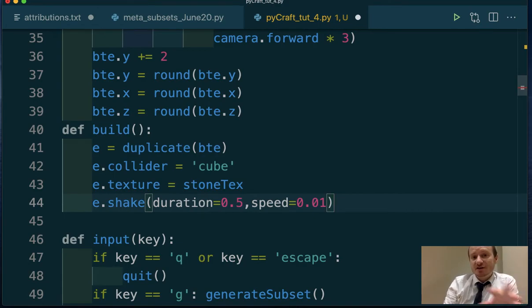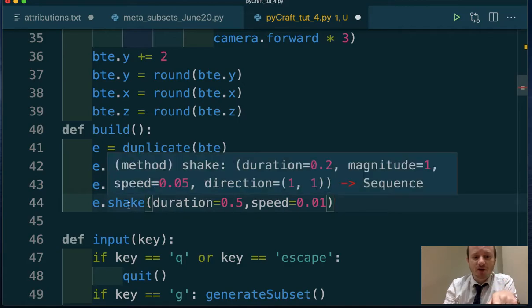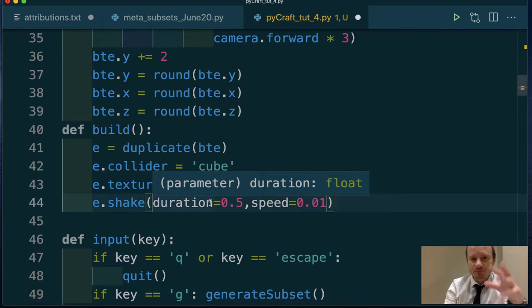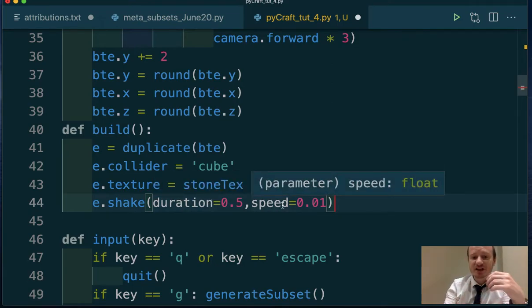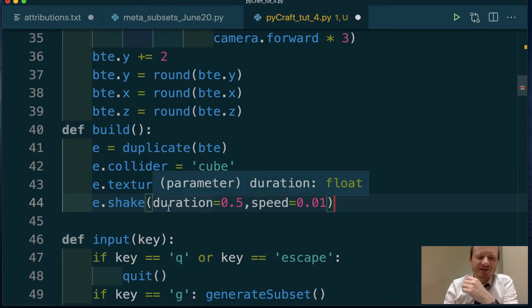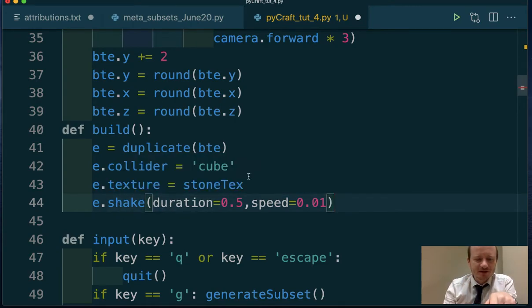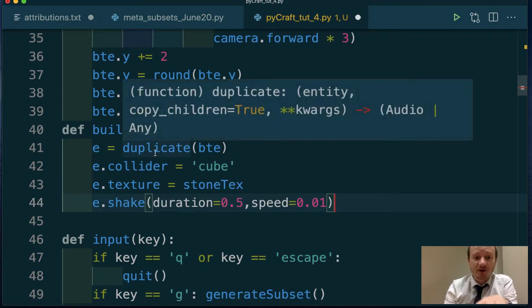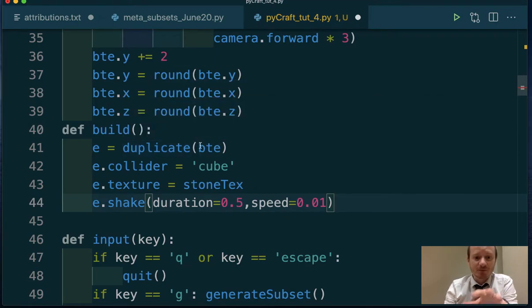So, Ursina's got a few, as you've already seen, nice inbuilt functions. Another one is shake. It's like an animation that you can apply to any entity. You give it a duration, i.e. how long it's going to shake, and then the speed of the shaking. I've just set that to 0.5, so half a second, and then speed to, what's that? I don't know. A tenth of a second? Oh, maths. Right. So that should now shake. And hopefully I've duplicated BTE, our build tool entity, in the correct way. Let's see.